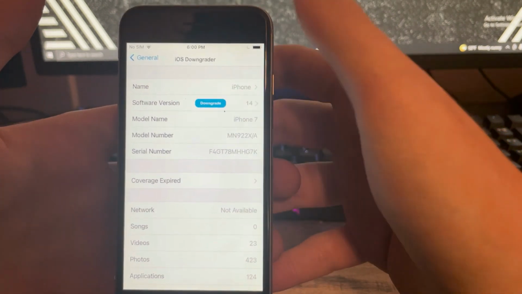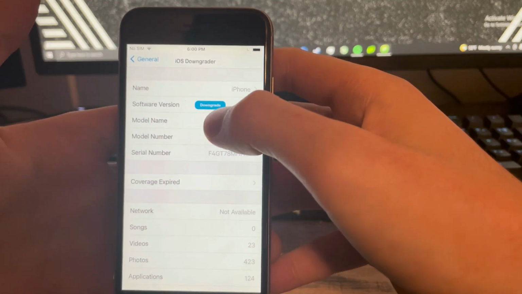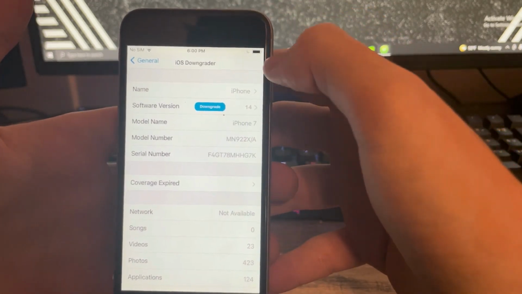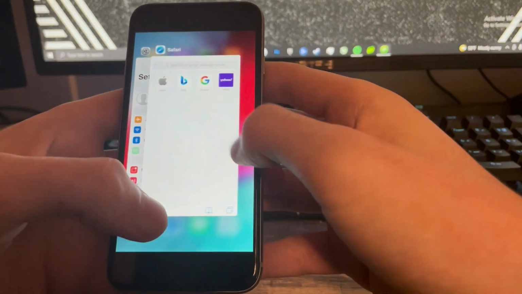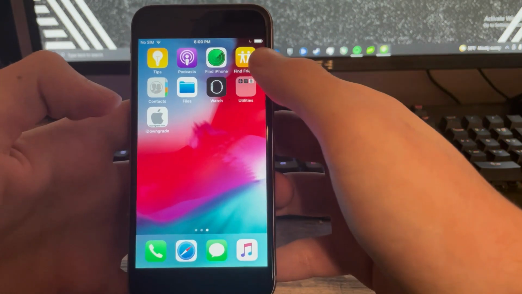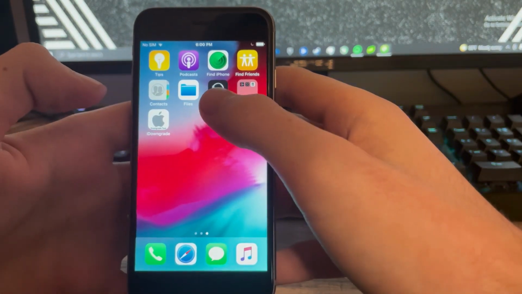Obviously, nothing has changed yet, so I would have to restart my phone and do everything like that. And then I would be able to actually get all the benefits of iOS 14. And yeah, that's basically it. So I'm gonna show you guys how to get this app for absolutely free. You don't have to worry about jailbreaking or anything like that. It's absolutely free, like I said.